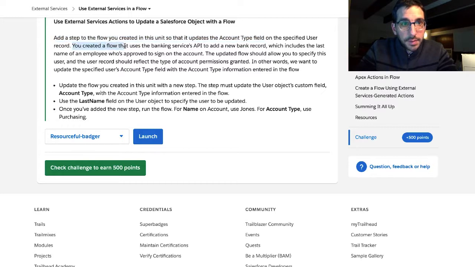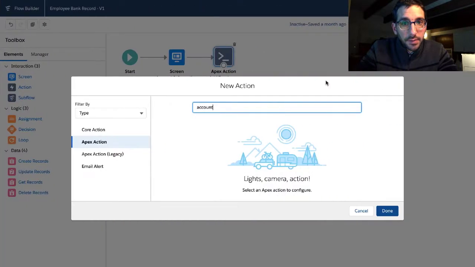You created a flow. So this is what we've done so far. You created a flow that uses the bank services API to add a new bank record, which includes the last name of an employee who's approved to sign on the account. The updated flow should allow you to specify this user, and the user record should reflect the account permission granted. In other words, we want to update the specified user's account type field with the account type information entered in the flow.